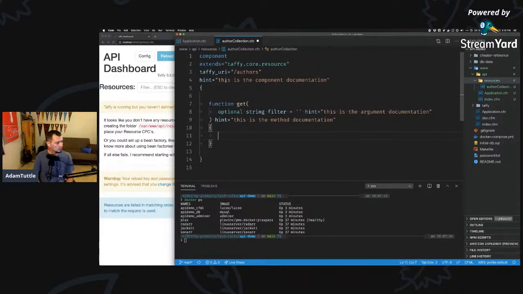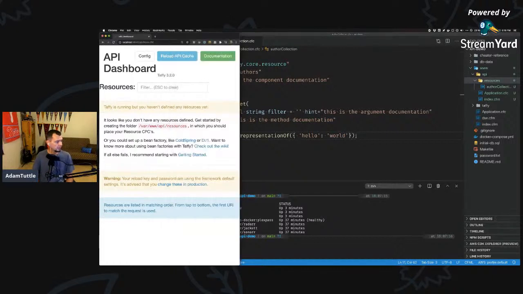Cool. So now our function has to do something, right? So for now, let's just return a representation of an empty object, or let's do hello world, semicolon, save. Cool. So if I come over here and I refresh, nothing happens.